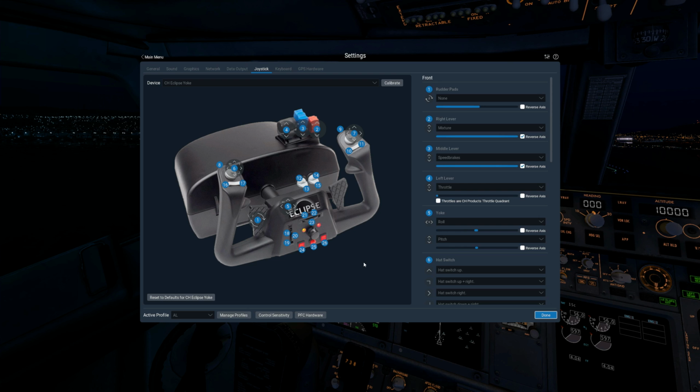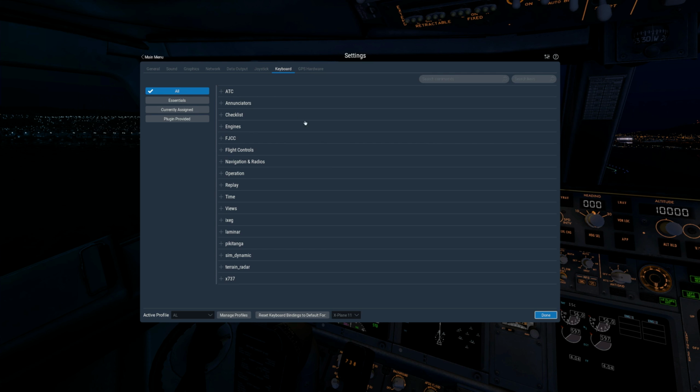So that's a very simple change, but you can go in and configure any particular button on your joystick that you would like. And you can even do it for keyboard. So if I select the keyboard tab at the top, I can have specific buttons on the keyboard for general aviation aircraft and airliner as well. So just take that into consideration that both joystick and keyboard are linked together on that same active profile.